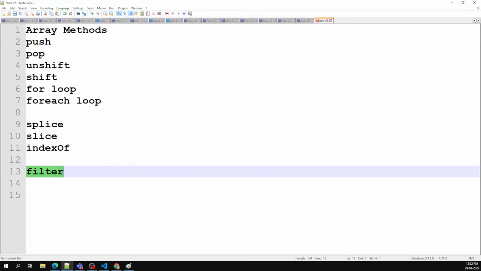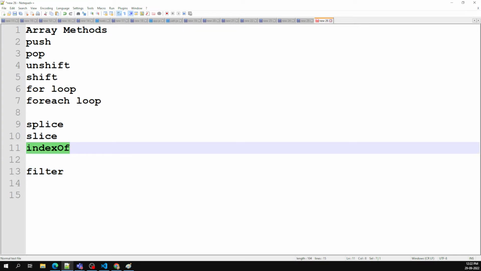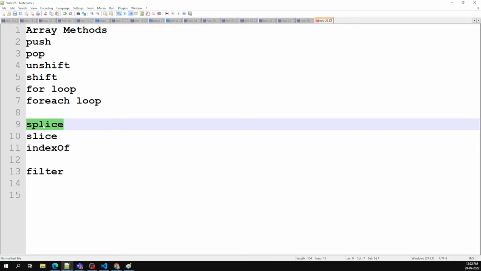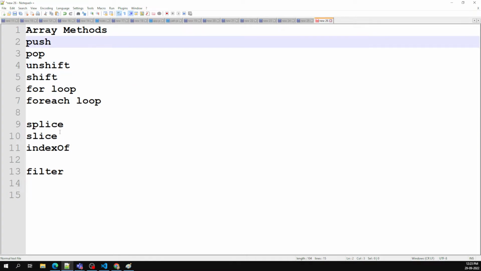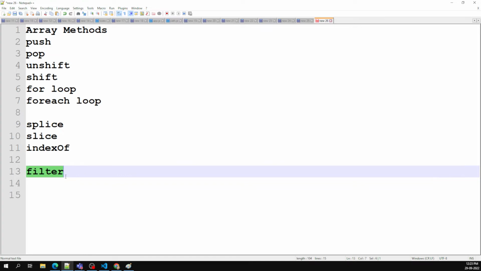The filter method creates a new array. That array will be different, and the filtered array will be different. Based on whatever function or condition you pass to it, it will create a new array. The filter method will not change the original array. Some other methods will change it, but the filter method will not change the original array. Let's see about the filter method.